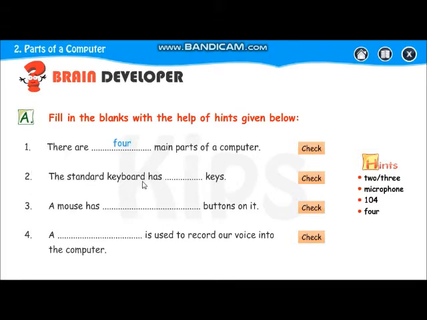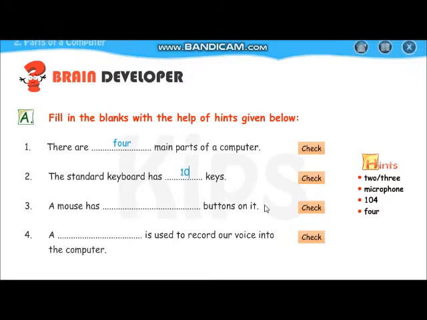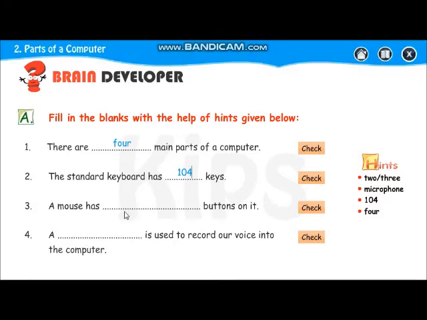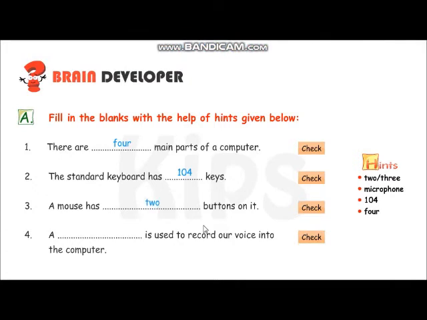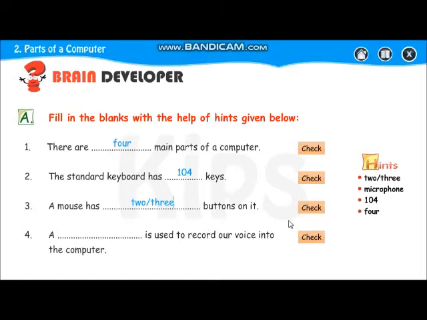The standard keyboard has how many keys? 104 keys. A mouse has dash button on it. How many buttons does a mouse have? Some mice have 2 and some mice have 3 buttons on them. So the answer is 2 or 3.